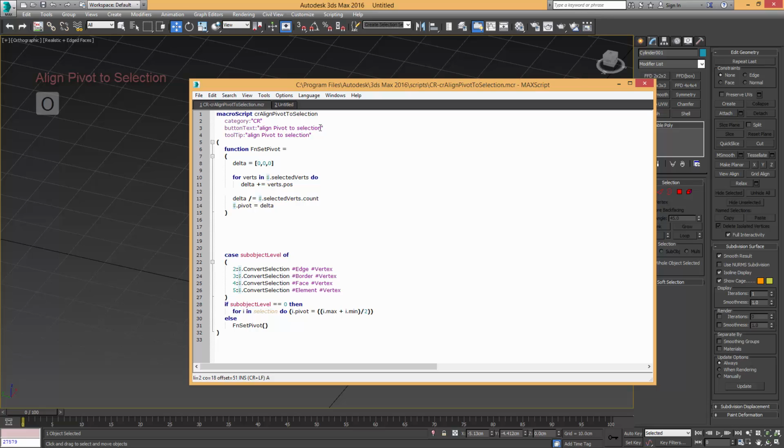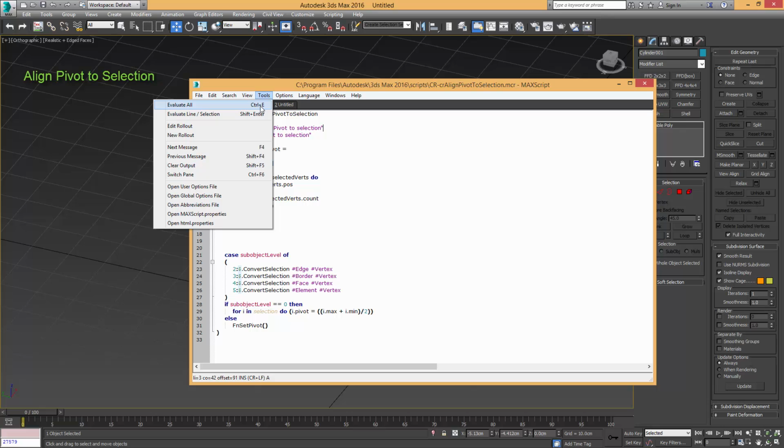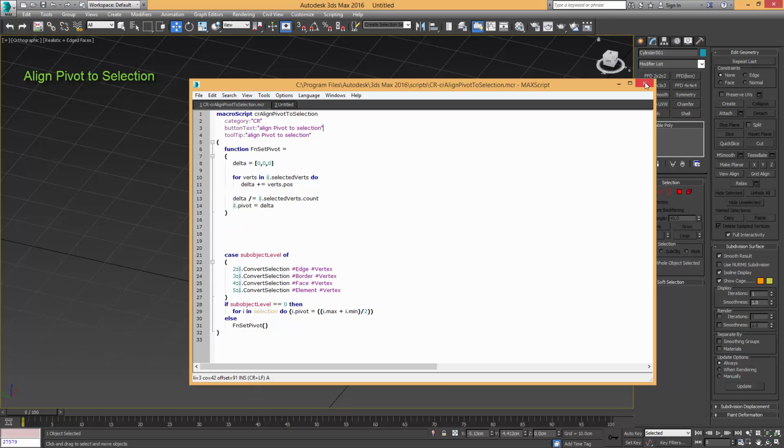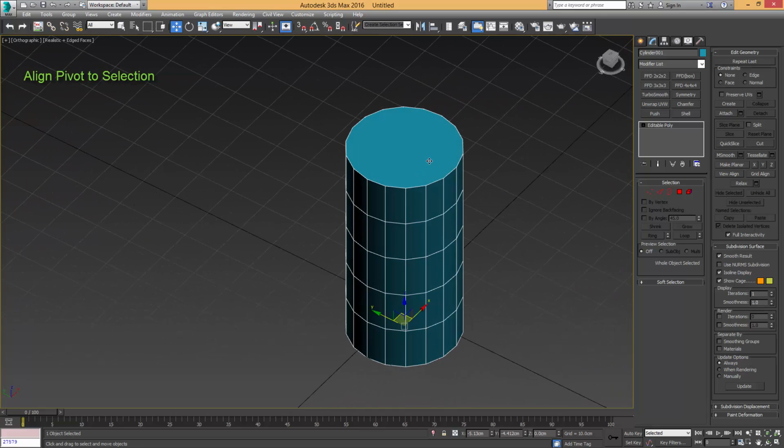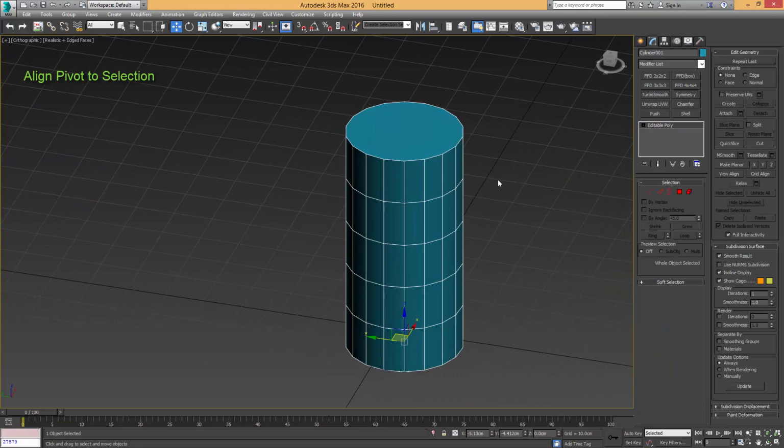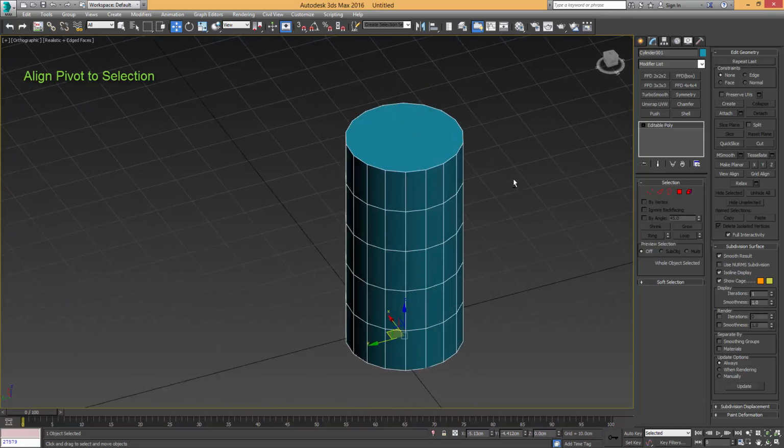So under Tools and Evaluate All, we now told 3ds Max that we want that script to be remembered all the time. And you want to make sure that you have Align Pivot to Selection bound to a shortcut. So just go back to customize and make sure you have a shortcut assigned to it and make sure you have it evaluated. So I'm going to close that window. And now we can make use of that script. I already have it bound to a shortcut. I have it on O.